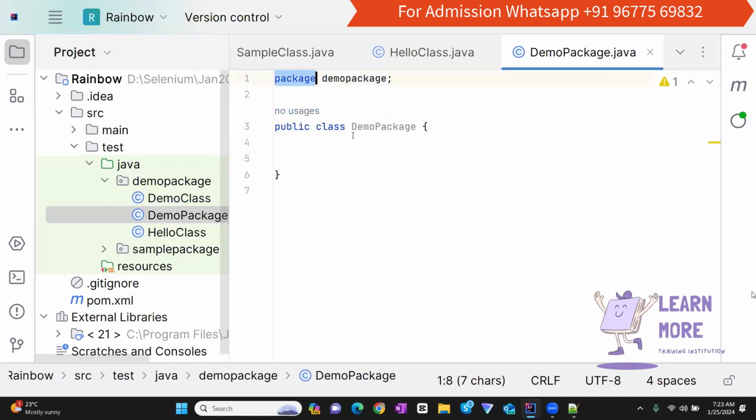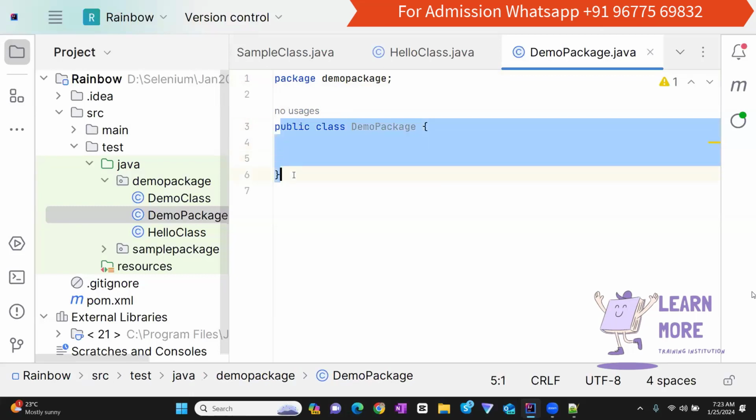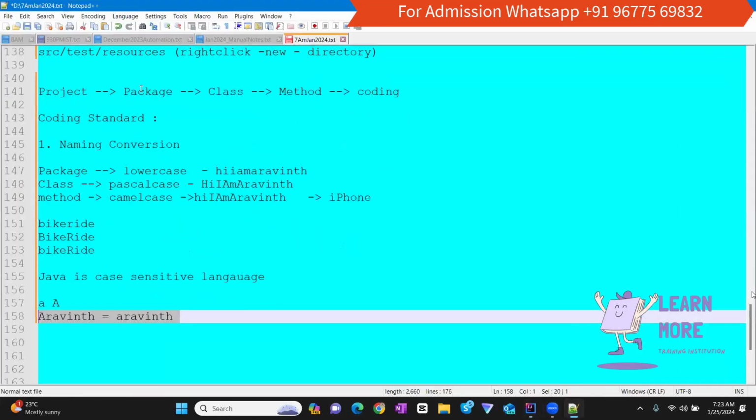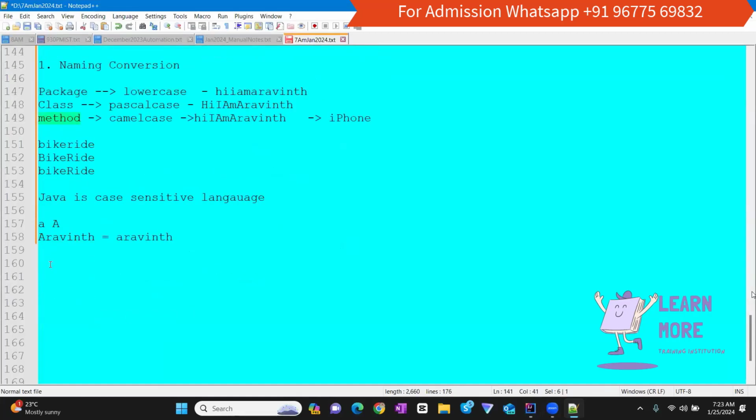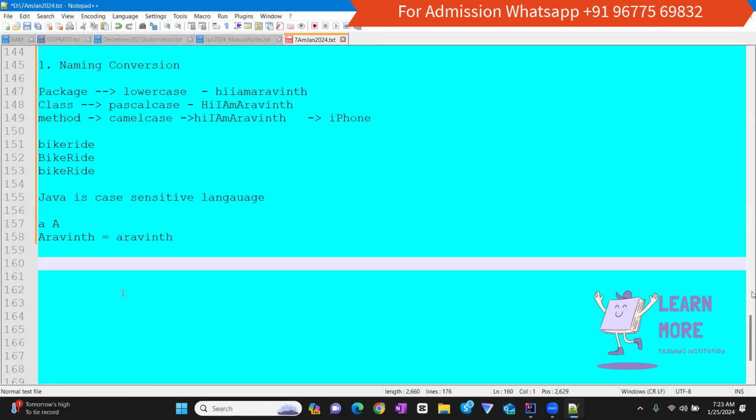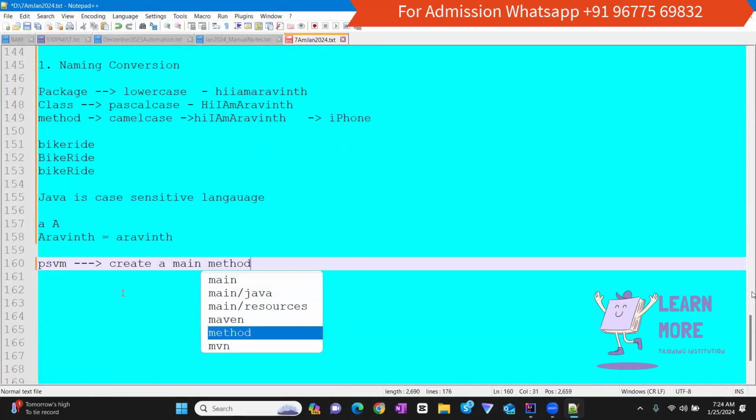Okay, so now we have created the package and the class, and inside the class we are going to create the method. That is the structure we have derived: package followed by the class and followed by the method. For creation of the method, we have a shortcut called PSVM. If we use this shortcut, it will create a main method.